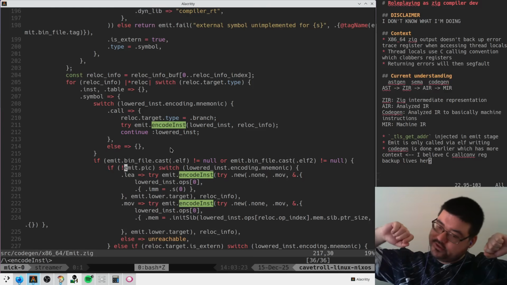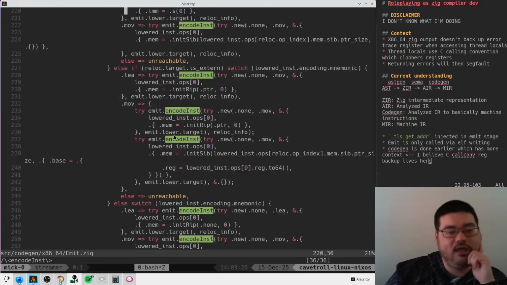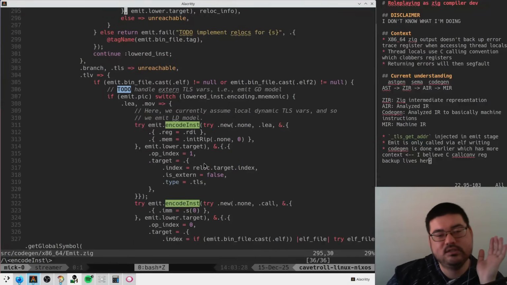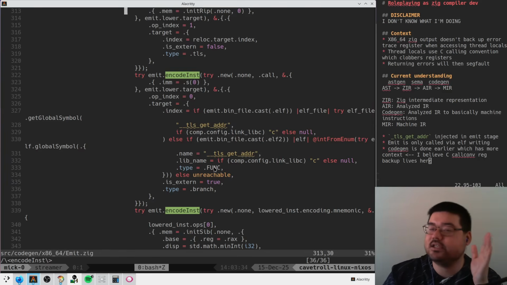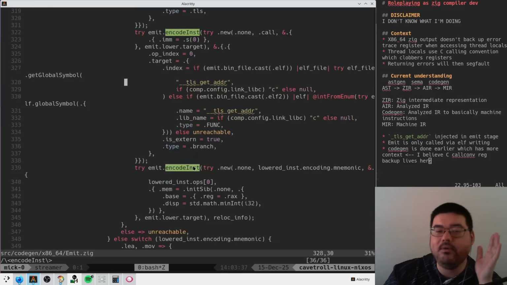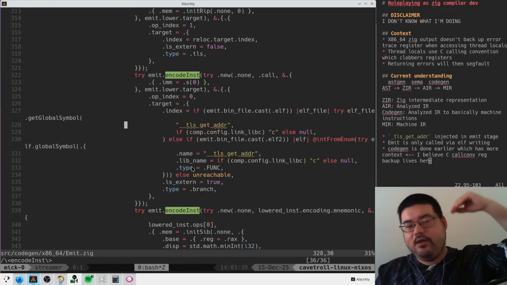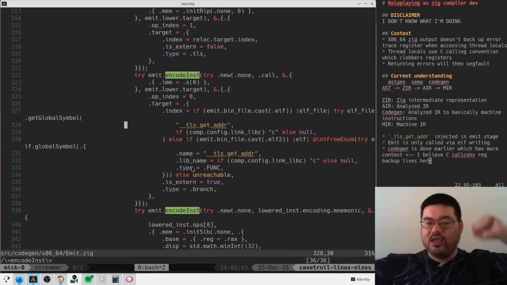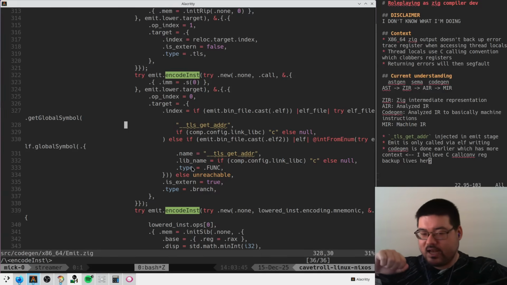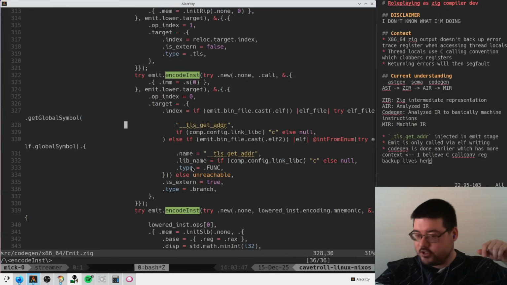But in fact, maybe this doesn't necessarily have to change, right? Maybe this doesn't have to change at all. Maybe the trick here is that when we emit the thread local variable access from the codegen stage, we check if we think it is going to call TLS get addr and then inject a fixup after.